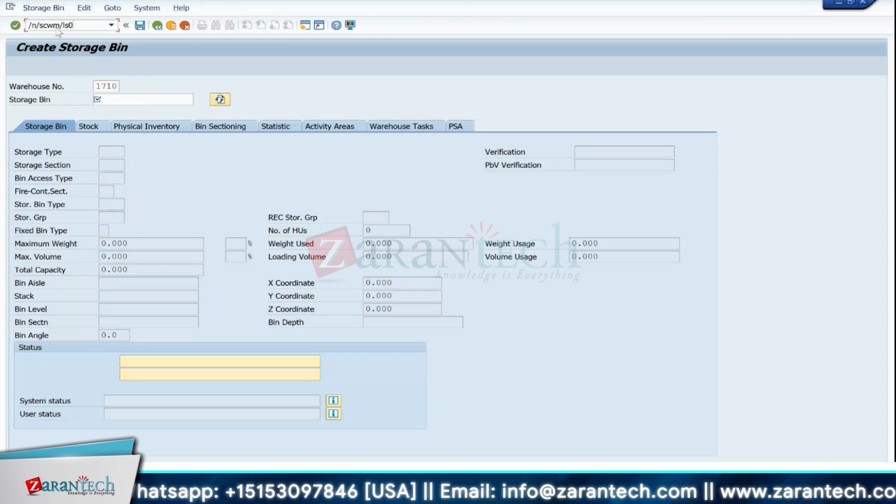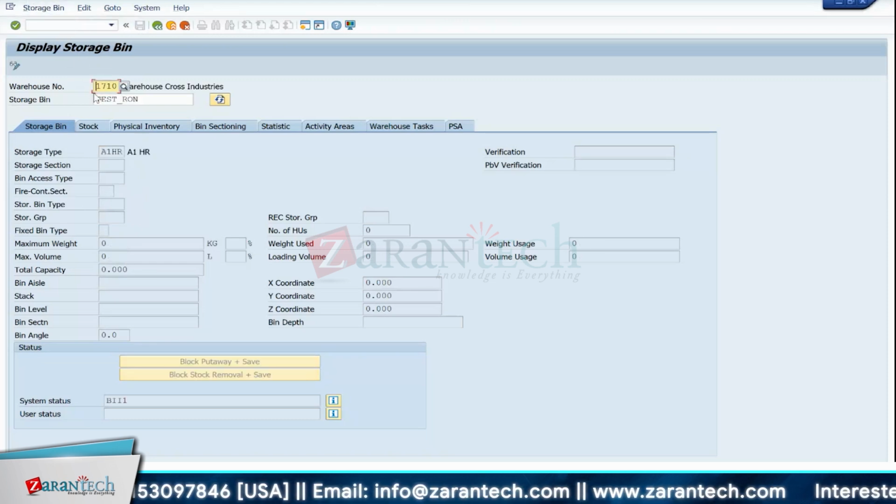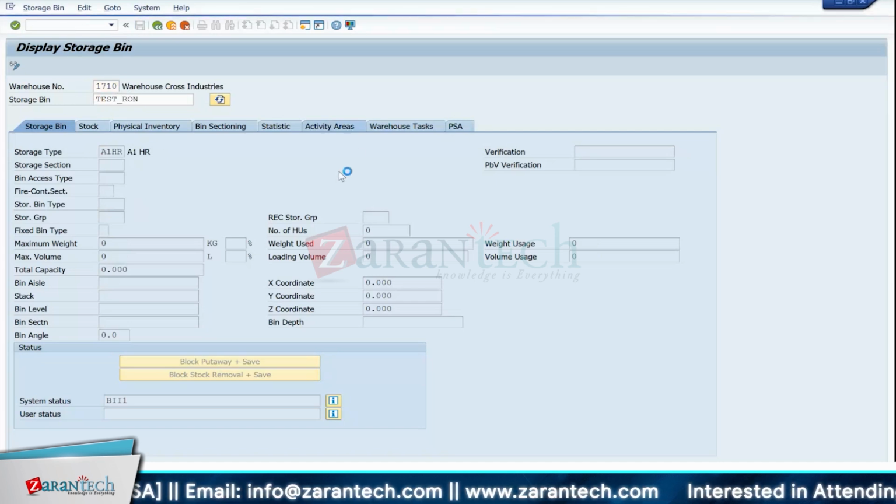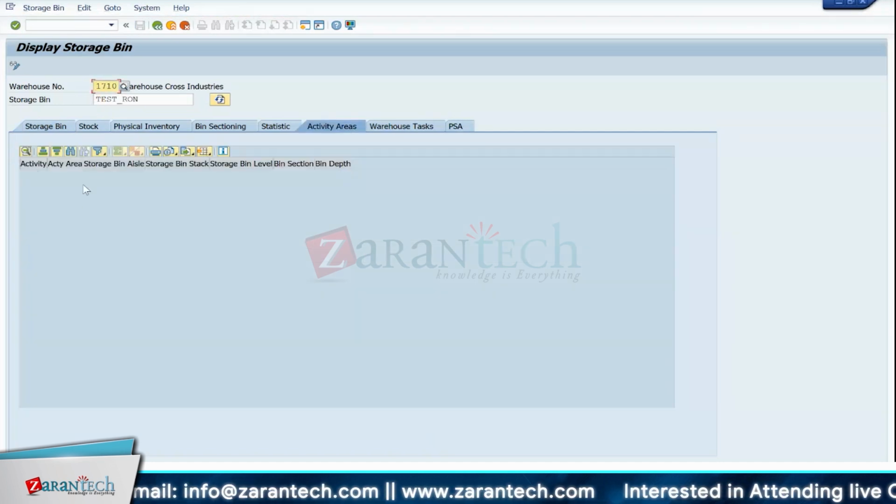But one thing that I wanted to show you, so the bin display transaction is LS03. So over here, one important thing is the activity areas. So right now there is no activity area mapping. So if there is no activity area mapping, the system will not be able to understand when it is doing the search, and it will not be able to determine the storage bin automatically while trying to do the put away. So this particular activity is very important especially when you're doing new rollouts.